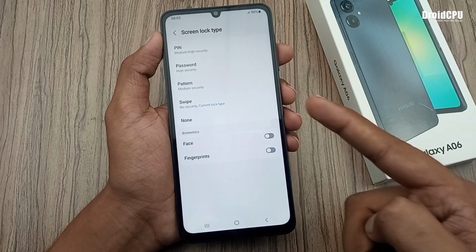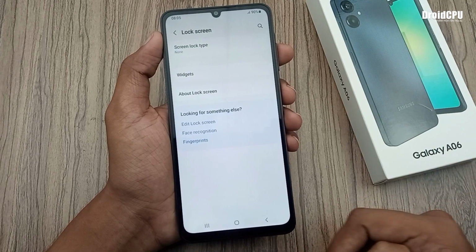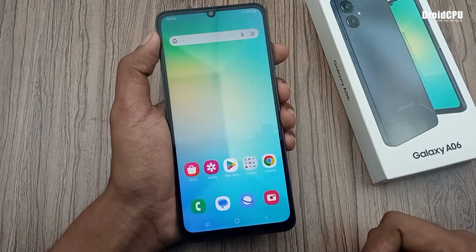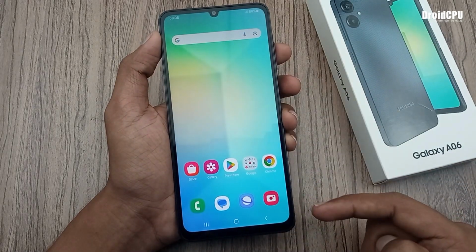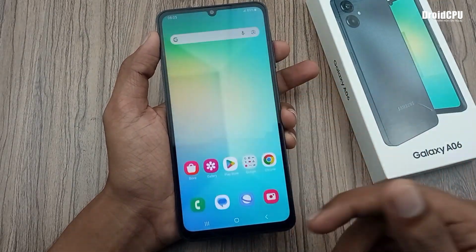You can see the current lock type is swap. I can set it to none. Now I turn off my screen and let's check how it works. You can see no swap screen. We can directly open our mobile home screen like this.